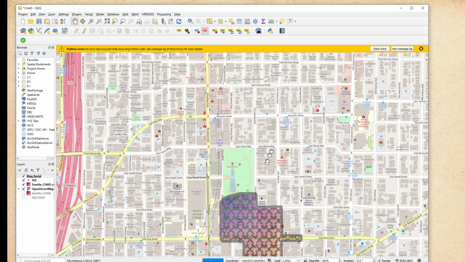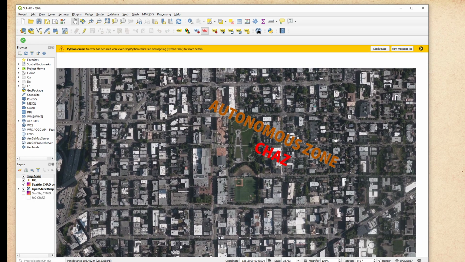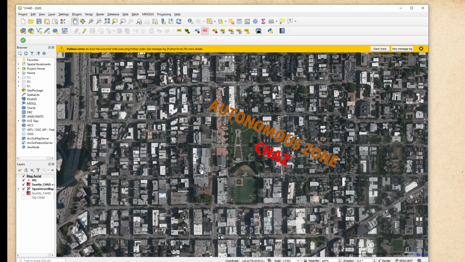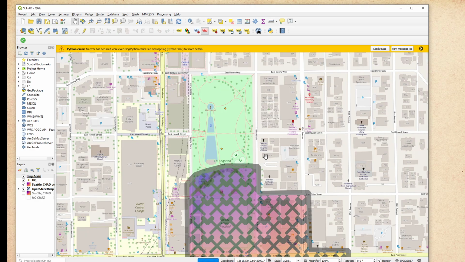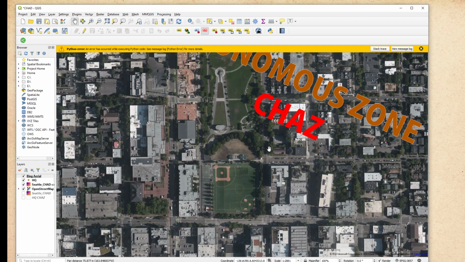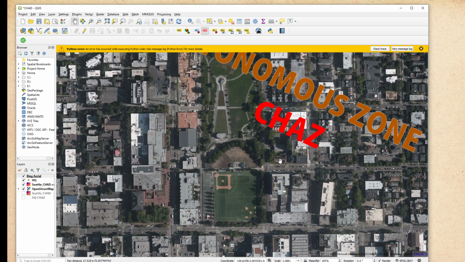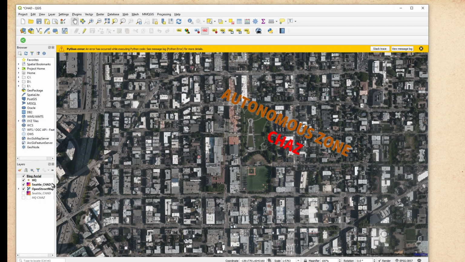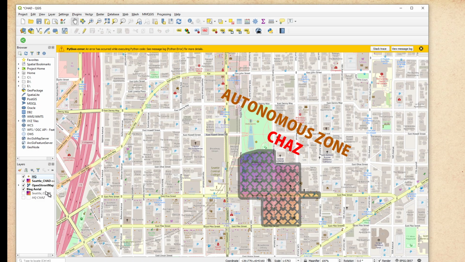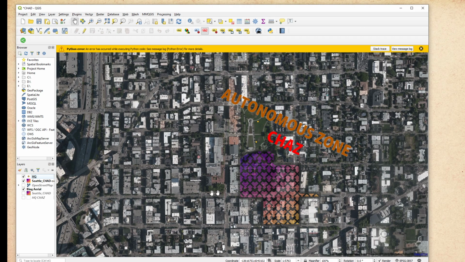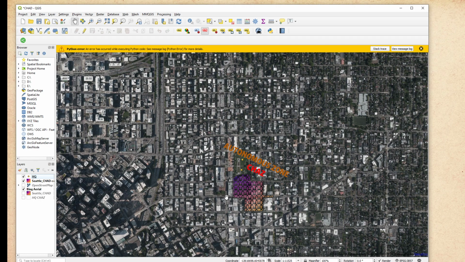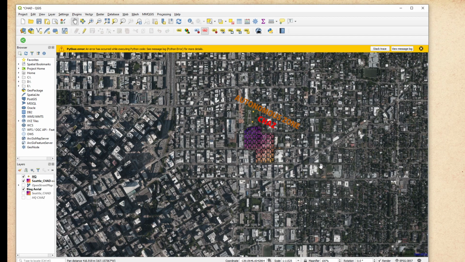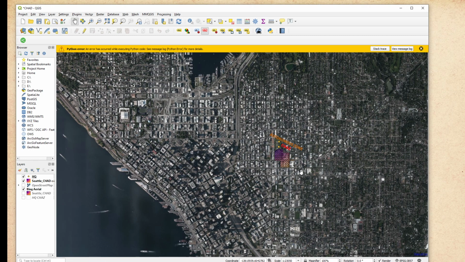And so zooming in here, we can actually see the fields and the buildings and this autonomous zone named CHAZ. And let's see if I can actually put the autonomous zone on top of the Bing map. Whether I can pull that off. There we go. Okay, good. So here we have the perspective we were seeing earlier. This is the real deal.